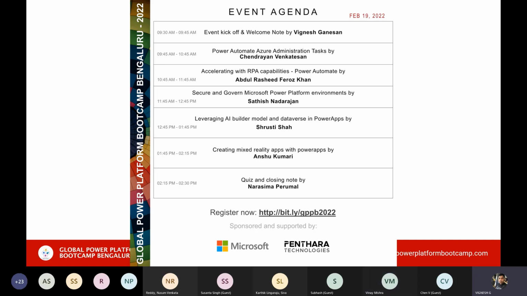From an agenda perspective, the first session will be by Chen, who's a Microsoft MVP, and he'll be talking about Power Automate Azure Administration, right? Followed by that, we have Feroz, who's also a Microsoft MVP, and he'll be talking about accelerating with RPA capabilities. Followed by that, we have Satish Natarajan, who's also a Microsoft MVP, and he'll be talking about securing and governing Microsoft Power Platform environments. And finally, we have leveraging AI Builder model and Dataverse in Power Apps by Srushti.